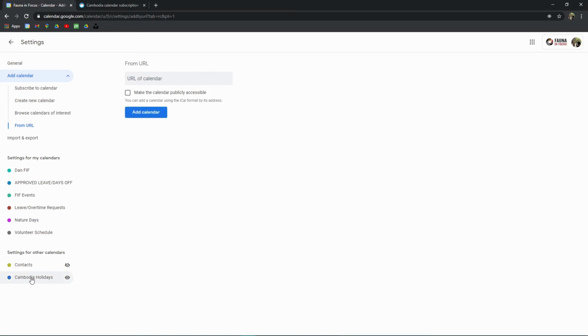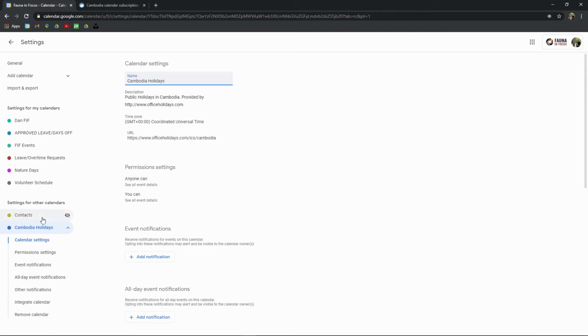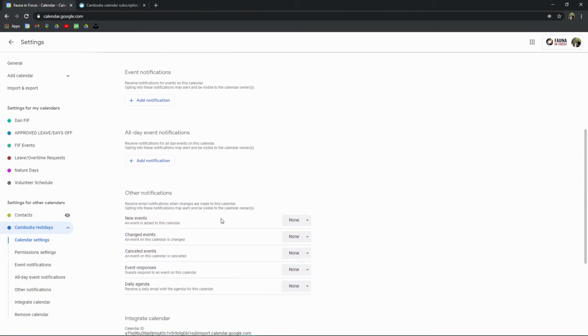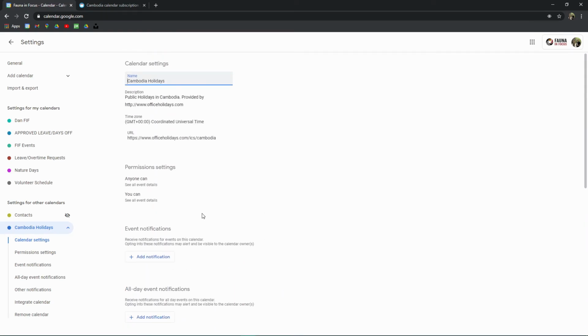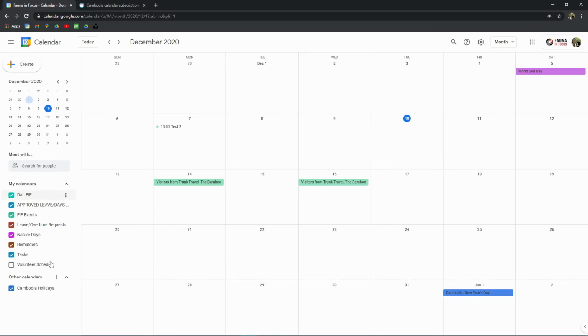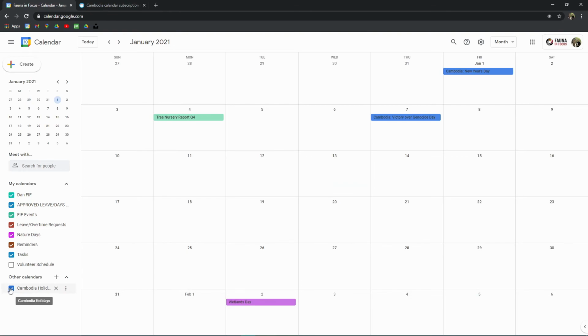And there we go, Cambodian holidays. And so basically to share this, you would just need to give people this same URL, and they can add it to their calendar as well. So this is not one of your calendars. This is another calendar, right? And so now if we go back home, we can actually see the Cambodian public holidays and turn them off and on. And obviously you can't adjust these because this is a set calendar. Yeah, and so that was the last really important thing to note.